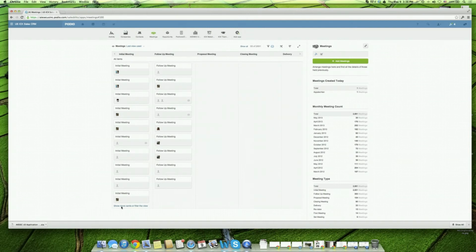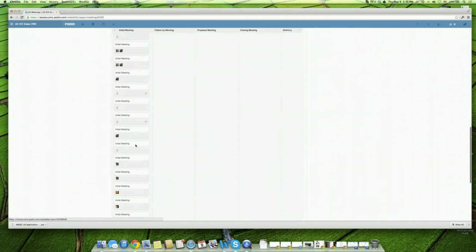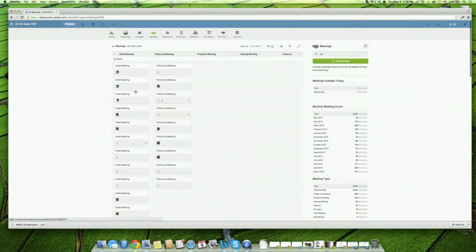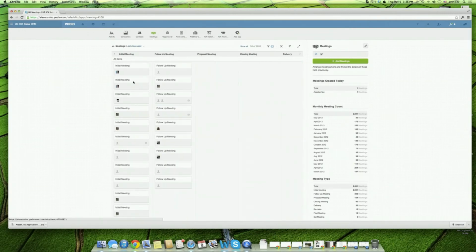And just make sure you always click this little button so you see all the meetings that are actually being held. It's nice because you can clearly visualize and compare the number of meetings happening in various categories. As you can see, there are primarily initial meetings happening with some follow-up here.